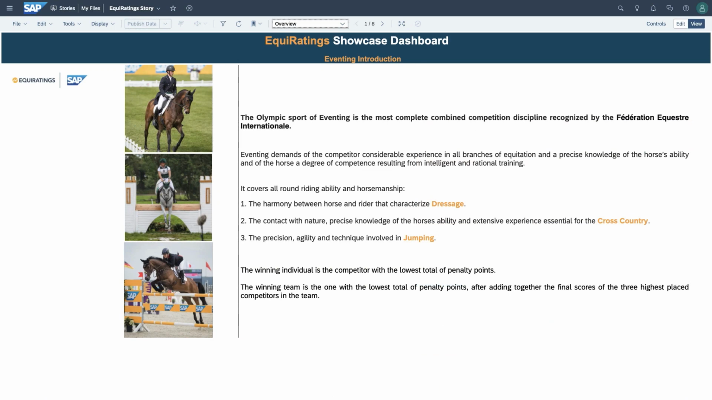In addition to the Smart Predict capability of time series forecasting, which we've previously seen, we also have regression and classification capabilities within SAP Analytics Cloud. To demonstrate this, we will use the EquiRatings use case. EquiRatings is the company that enables users to predict horse performance in a number of eventing disciplines, such as dressage, cross-country and show jumping, and was most recently showcased in this year's Tokyo Olympics.